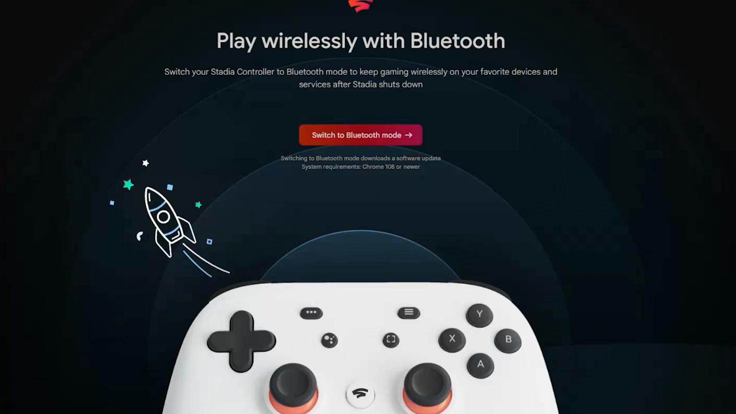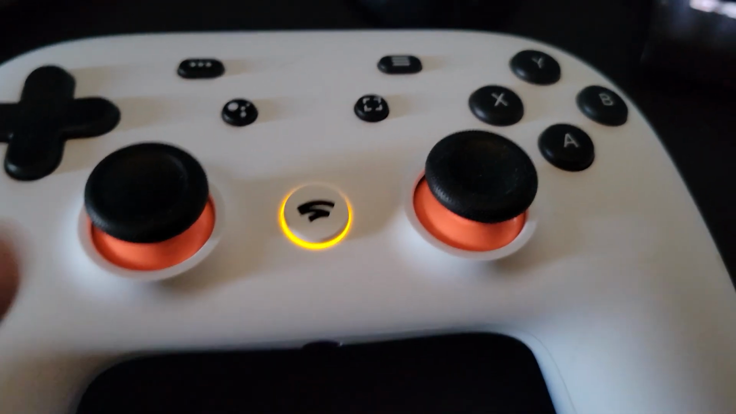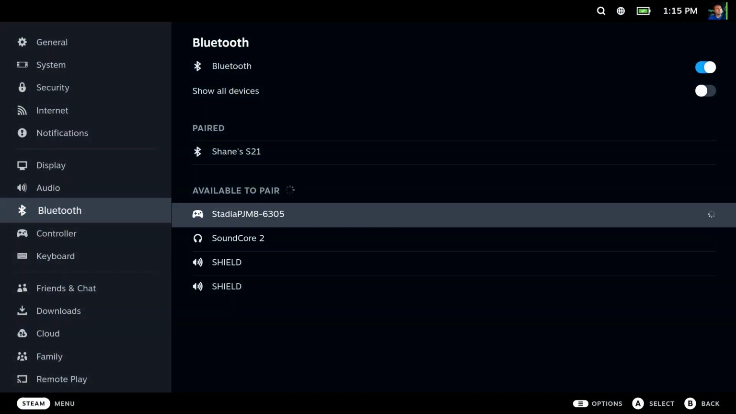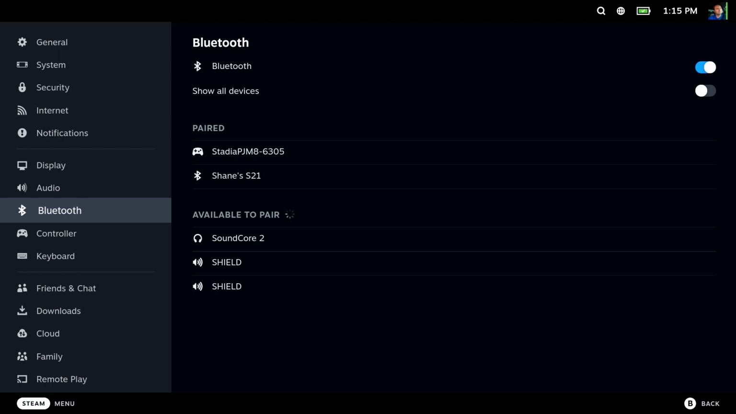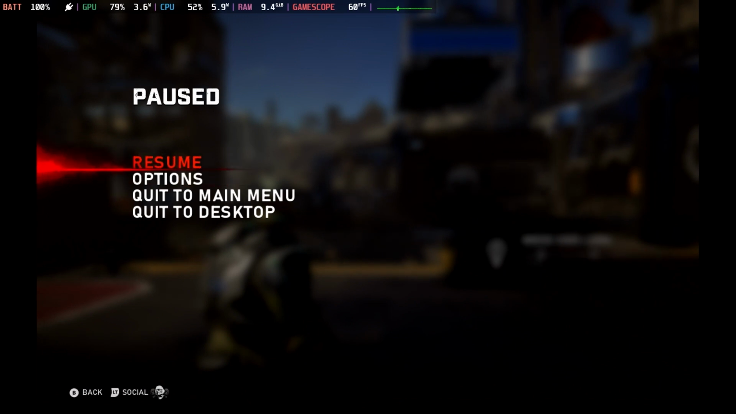Let's try it out on the Steam Deck. Okay, so first off, we had to put this in pairing mode. If you hold down the button, it will eventually show that the Stadia PJM8 is available. I paired it up, and I happen to have a game of Gears 5 in progress, so we should be able to just hop back out here and test it out.